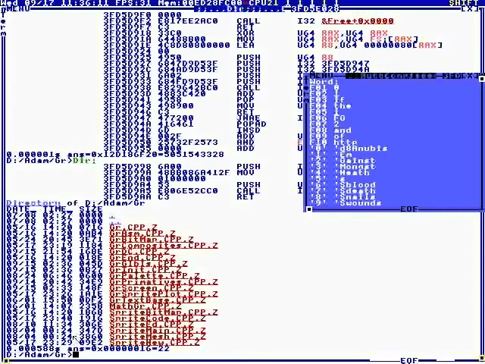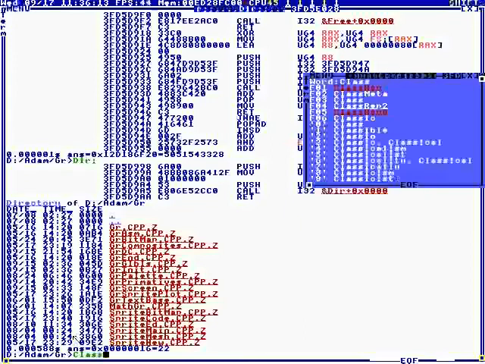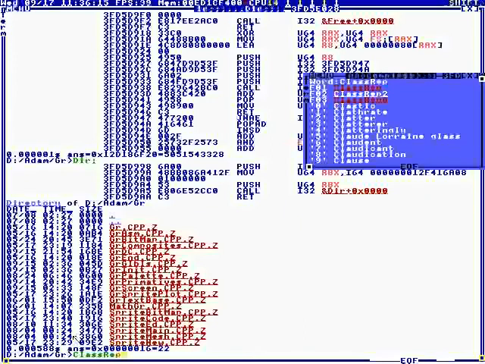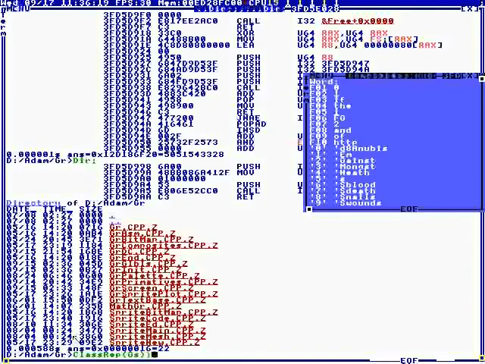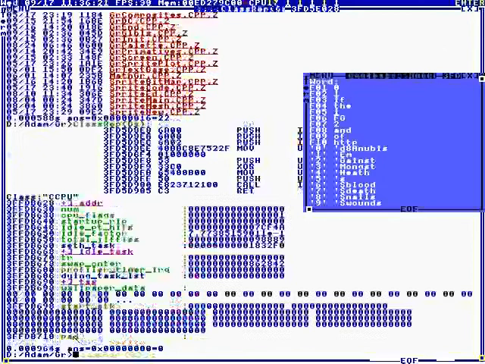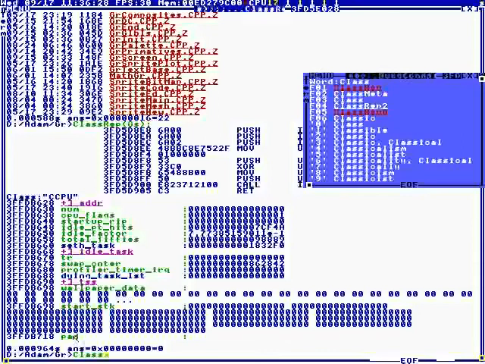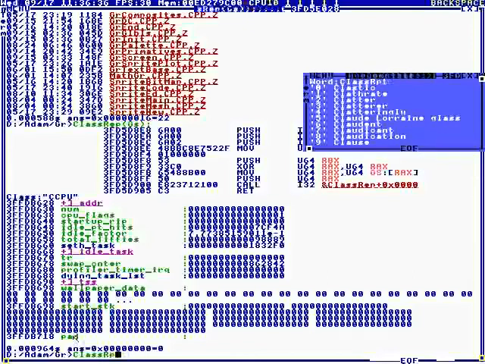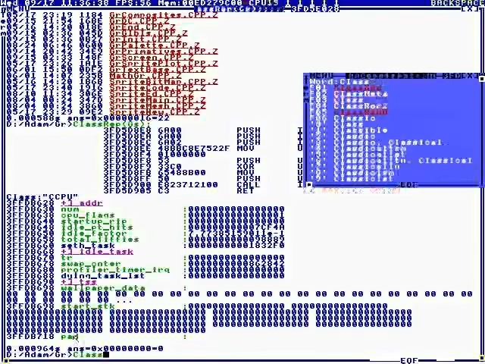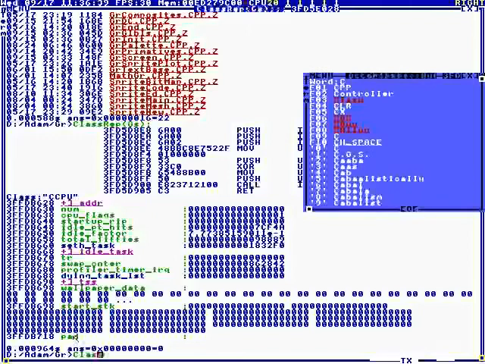So class rep. GS is the current CPU structure. So there's a CPU. Class rep will dump a structure, and it's smart enough to figure out what kind of structure the pointer is pointing to, so you don't have to do it.